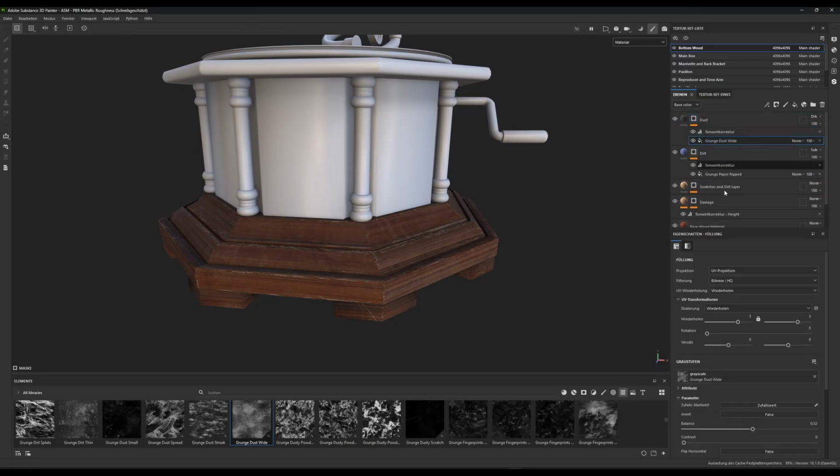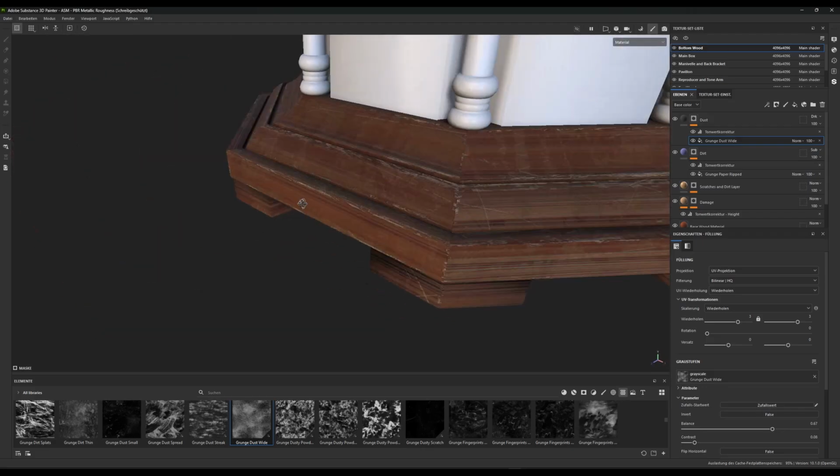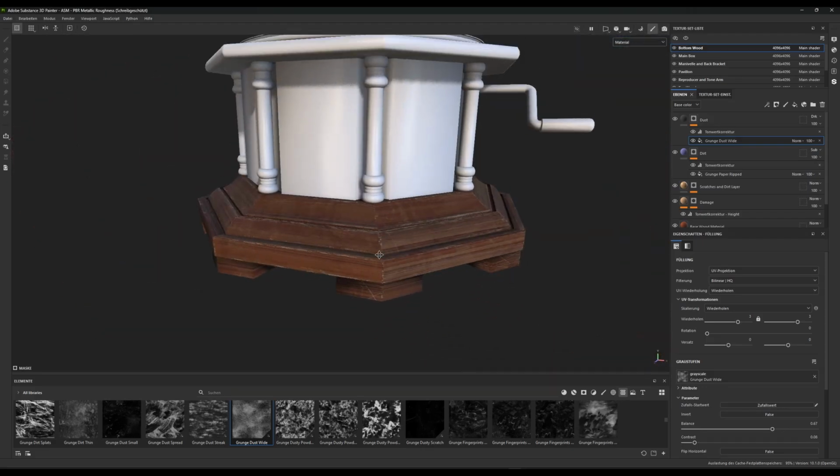And then let's go back to grunge dust white and just increase this a tiny bit. Now you can see the difference here. And the contrast maybe just a tiny bit. Okay, cool. So now we do have some nice wood texture here.